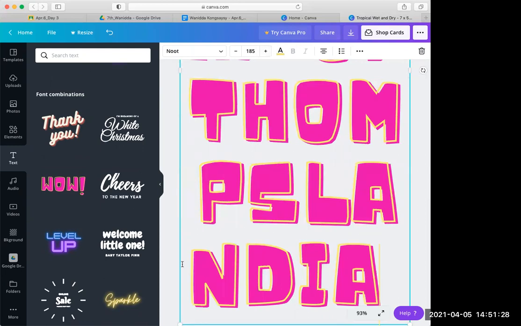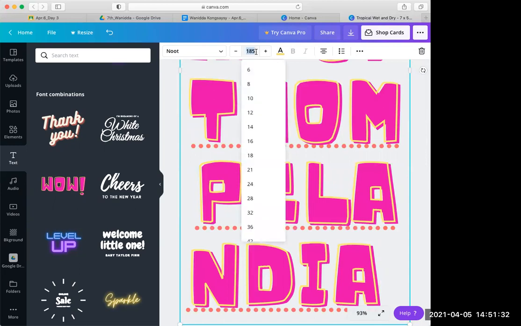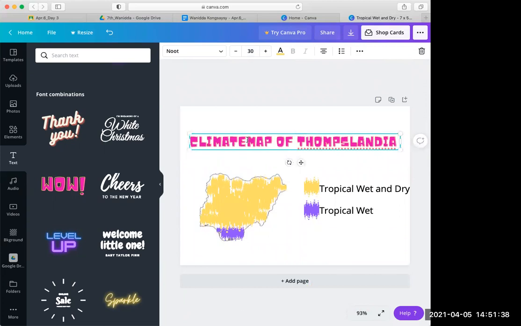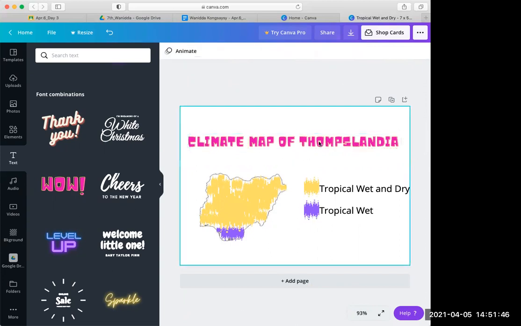So I'm actually going to go in and change the size to like, I don't know, 30. Oh yeah, that makes way more sense. Also, what? It doesn't think Thompslandia is a word? The disrespect. So, and here's the title of my map.